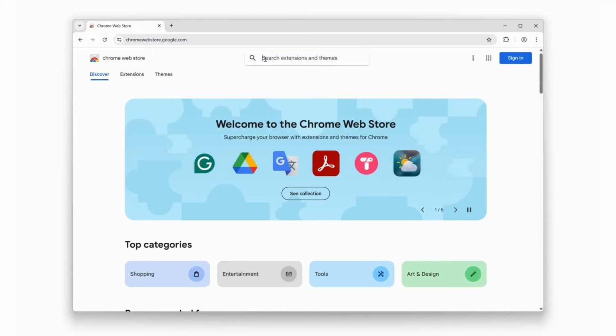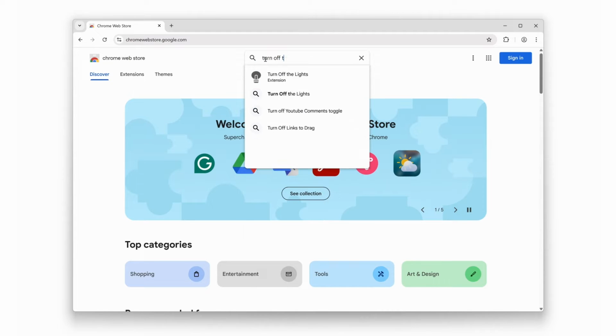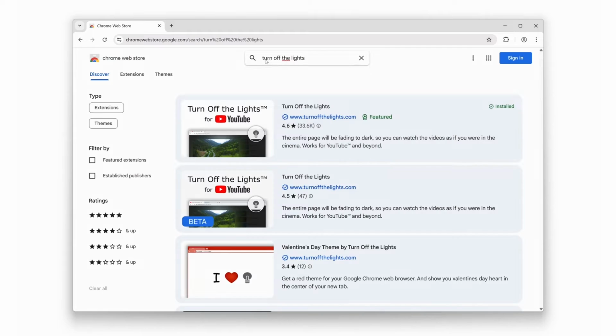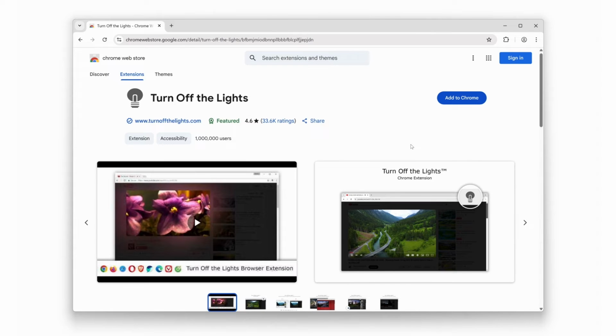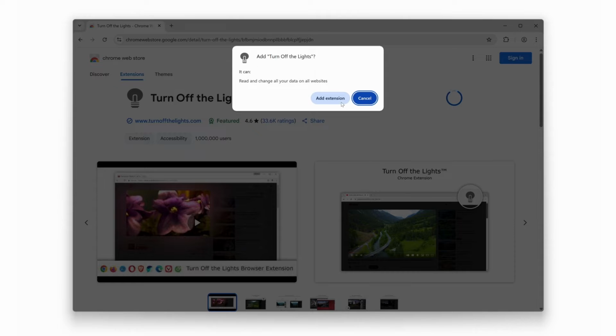First, make sure you have Turn Off the Lights browser extension installed in your web browser. Go to the Chrome Web Store and search Turn Off the Lights. Install it. It's free, and yes, it works on any video.